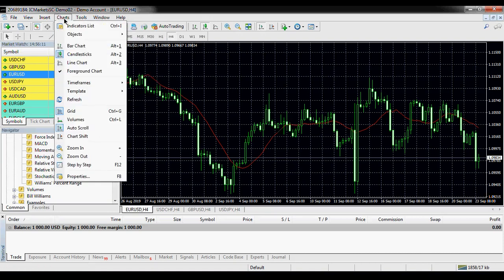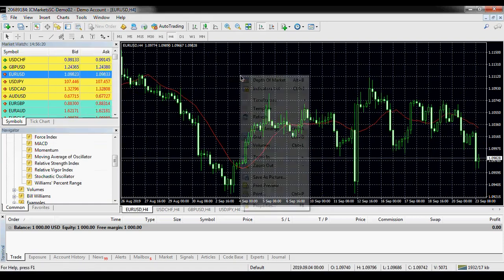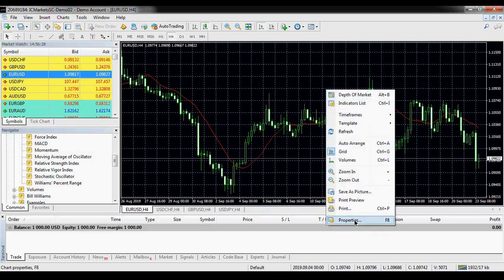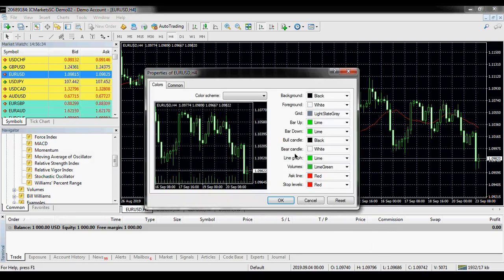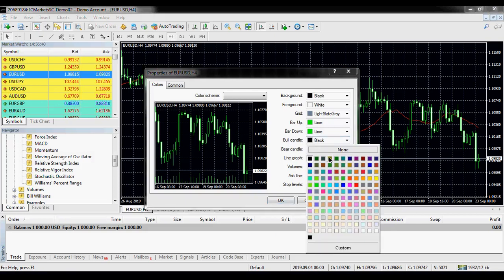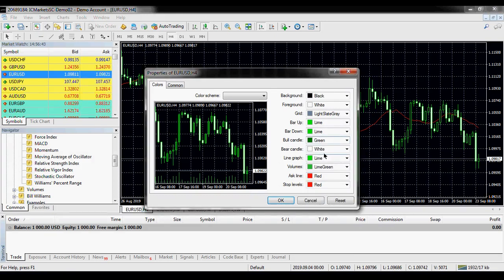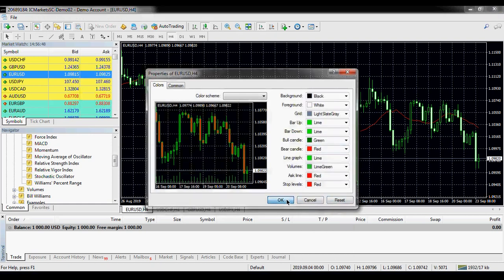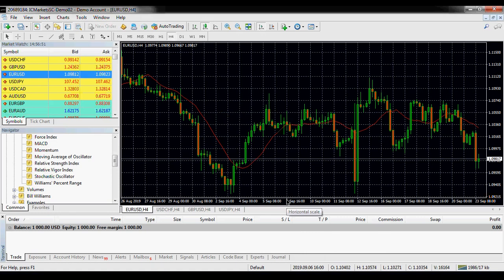Charts, indicators, and all these properties. If you want to change the look of your chart, you can use this to change the look. You can also come to the chart and right click. You'll see properties here. For example, I want to change the color of the candlestick. I have the bull candle, which is black. I want to change it to green. And I want to change the bear candle to red. So you can do all this on the chart.